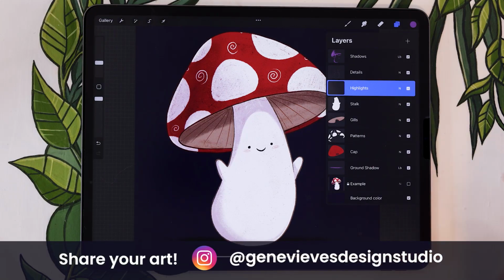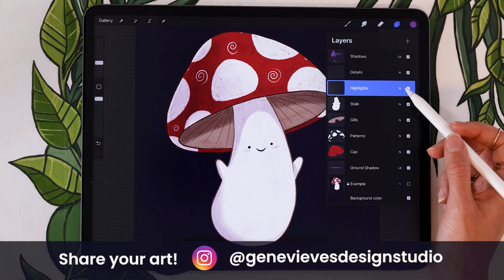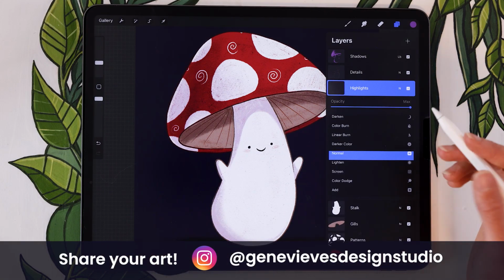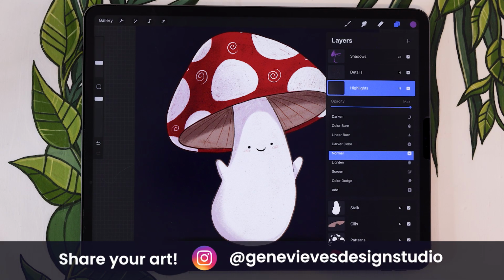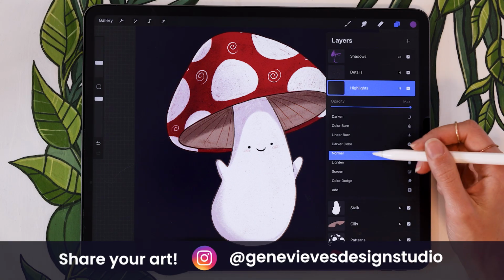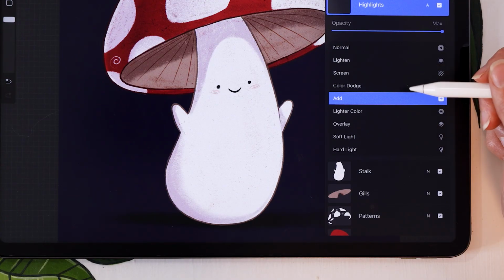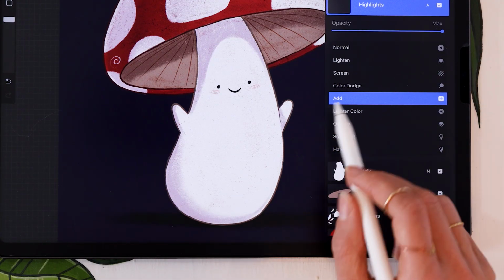Now for the highlights, for the same reason as we applied a blending mode on the shadow, we're also going to apply a blending mode on this layer. But here we want to go with something that is going to make our colors lighter. So instead of going with multiply or linear burn, we're going to go with something like add, overlay, or color dodge. Now add is my favorite, so that's what I'm going to go with.